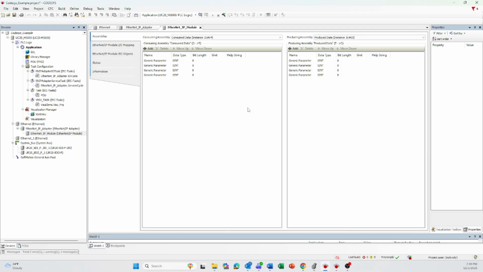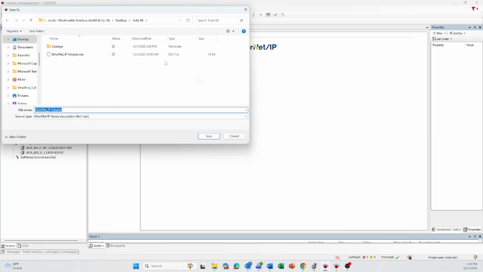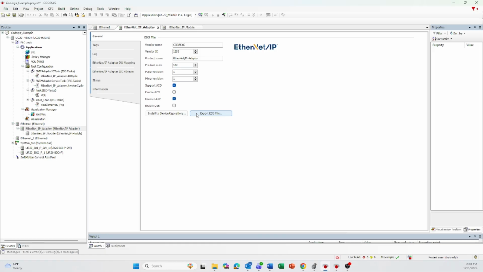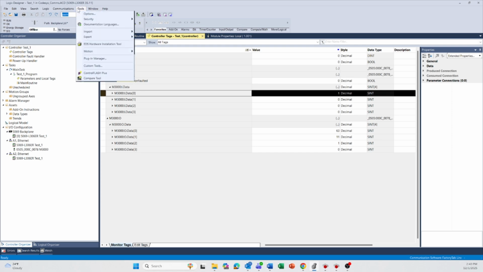So once you've configured your produced and consumed and you're happy with what you want to send out and receive back, you can go up here to Ethernet adapter, and there's this export EDS file. You can export this and it will send this out to wherever you want to save it. Once you've saved that off somewhere, you can come into Studio 5000, click Tools at the top here, go down to EDS Hardware Installation Tool. This will take a minute to load on mine, but what you're going to do is go and find that EDS file and add it to your program.